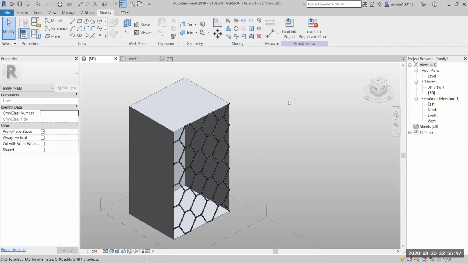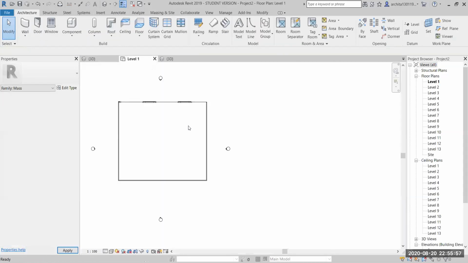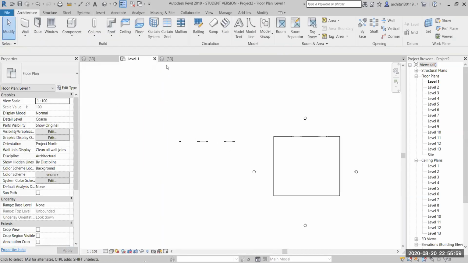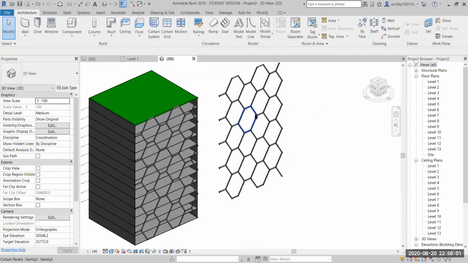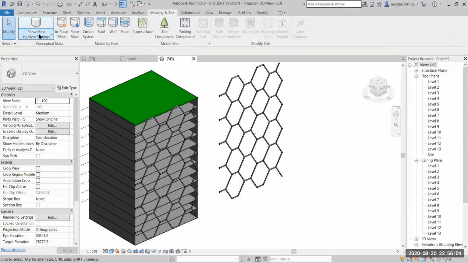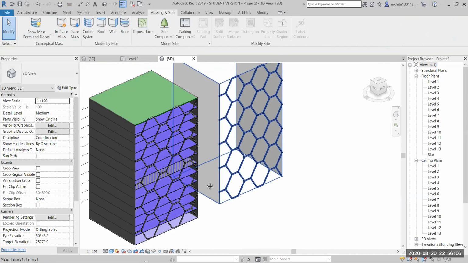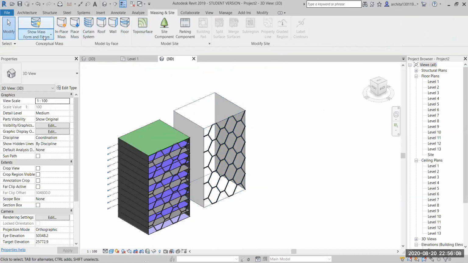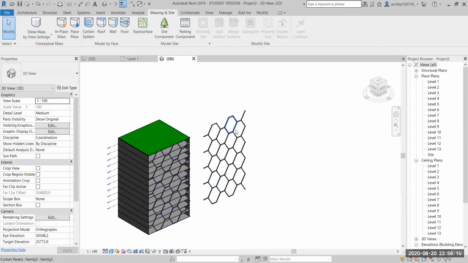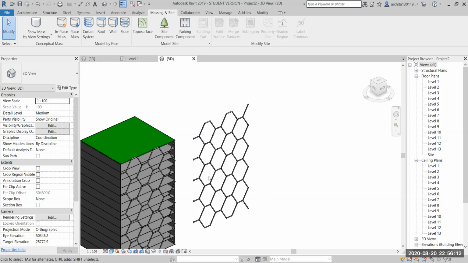Okay, what if we need only the grid, only the curtain panel and not the other parts? No, see, when the show mass is turned on, then everything is there. But when I turn off my show mass, then only this part is there. Okay, fine.